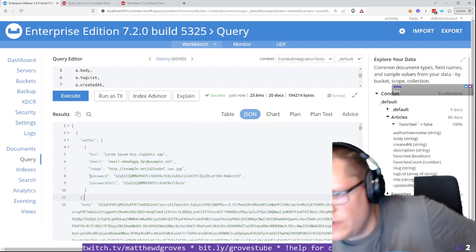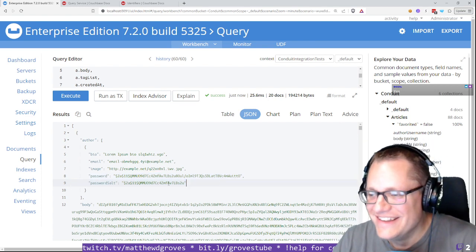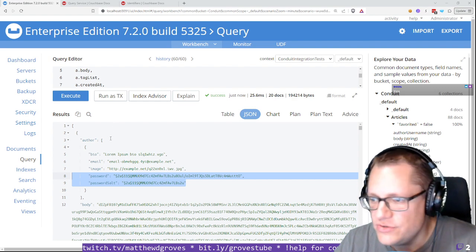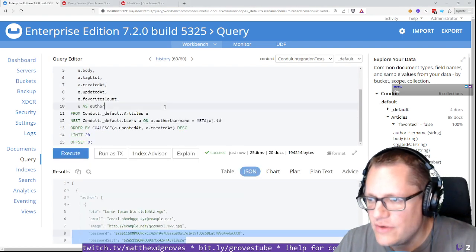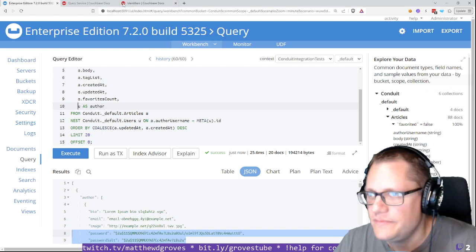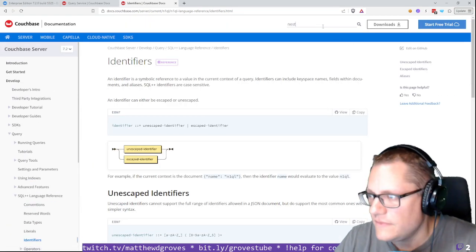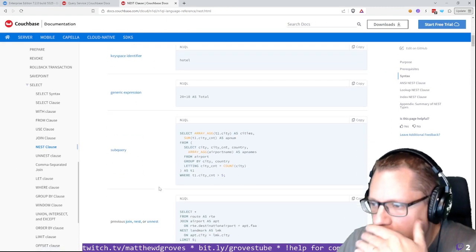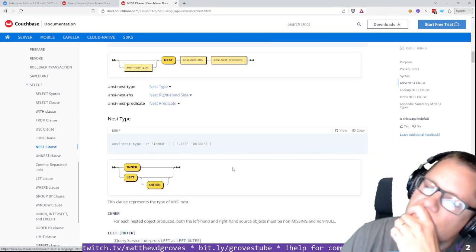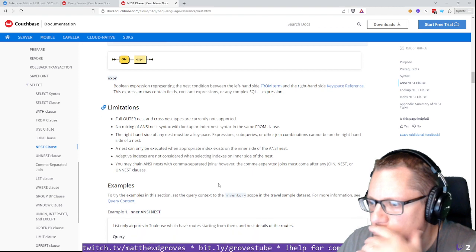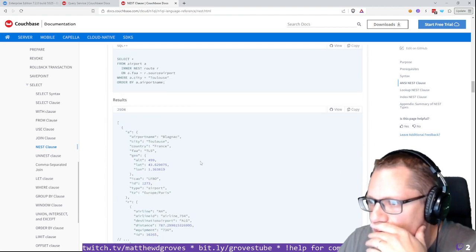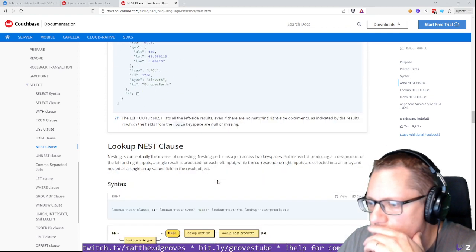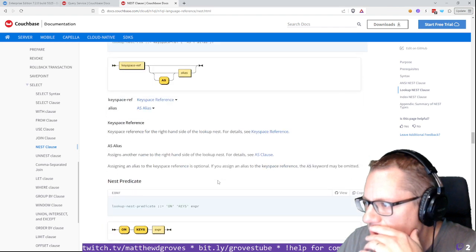Okay. But I don't want password and password salt being returned. I just want, or email. I just want bio and image and username. So how do I select those specifically? Look at the nest clause here. Nest predicate. Okay. Nest route. Look up nest clause, index.